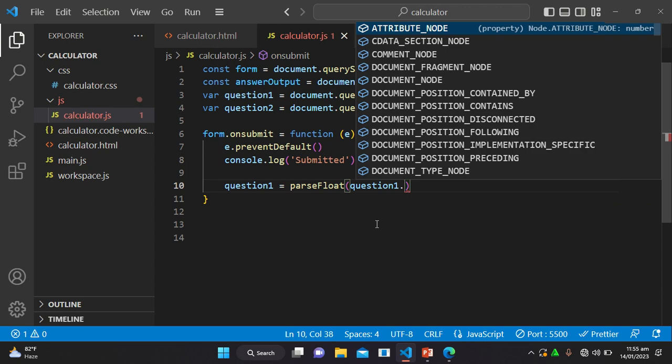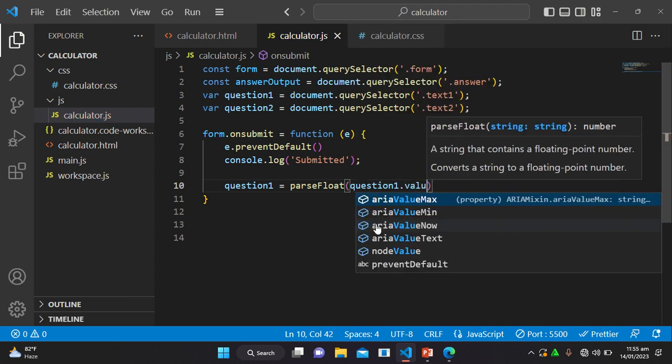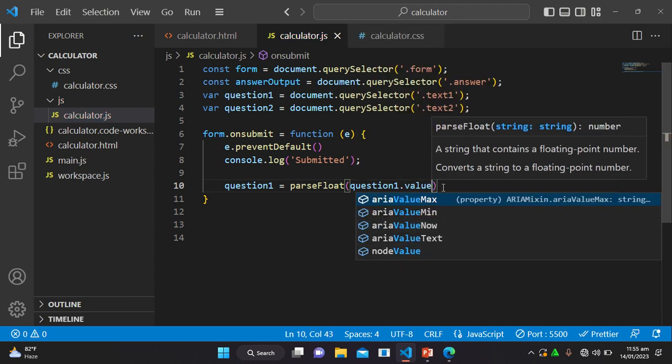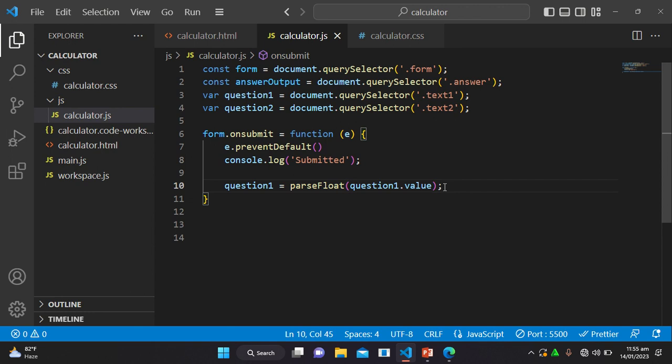Now the value, that's what's in it. So now we'll also do that to question two. So we're copying this, question two.